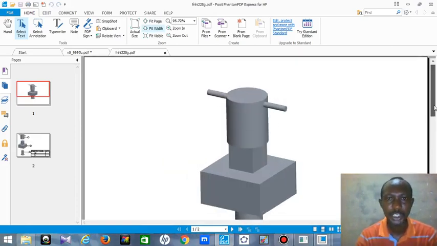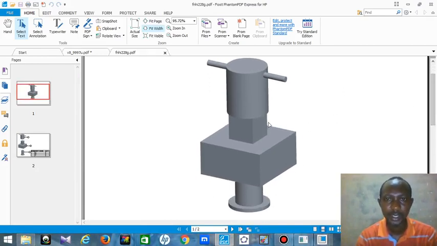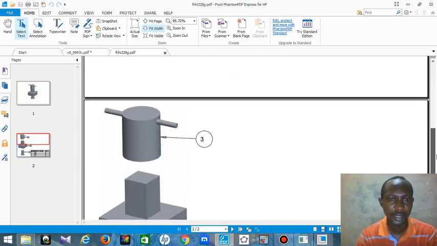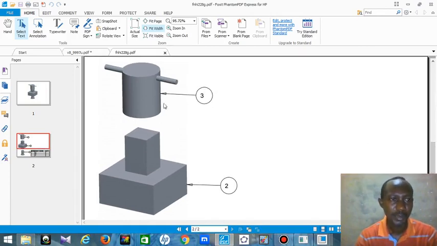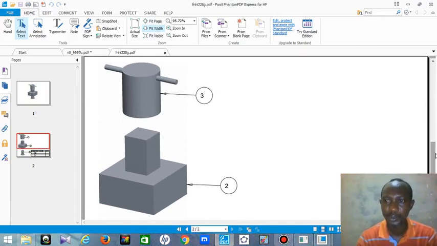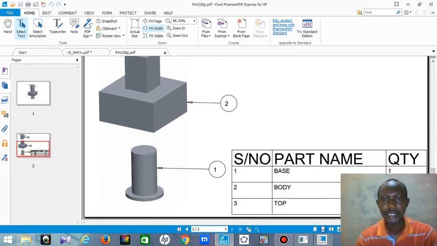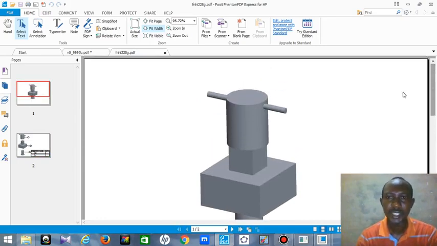So you see the first sheet. You see how it came out very clean. So this is the work. Then the exploded view with the labeling is on page 2 now. You can see the labeling. You can view it very well here. And that is that. You can see the serial number, part name, quantity. As you can see, it's very neat and clear. So that is all. You can now print this in your system and have your work done.